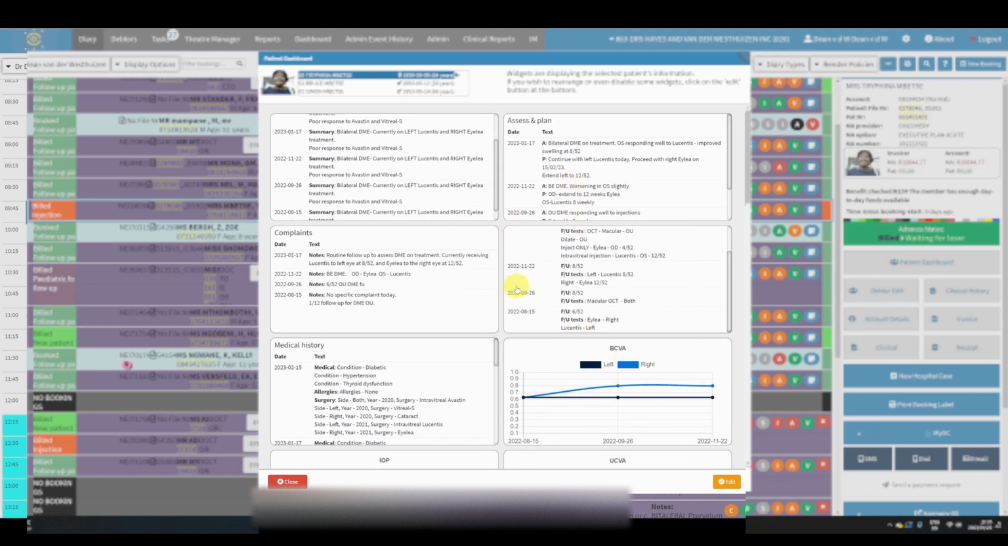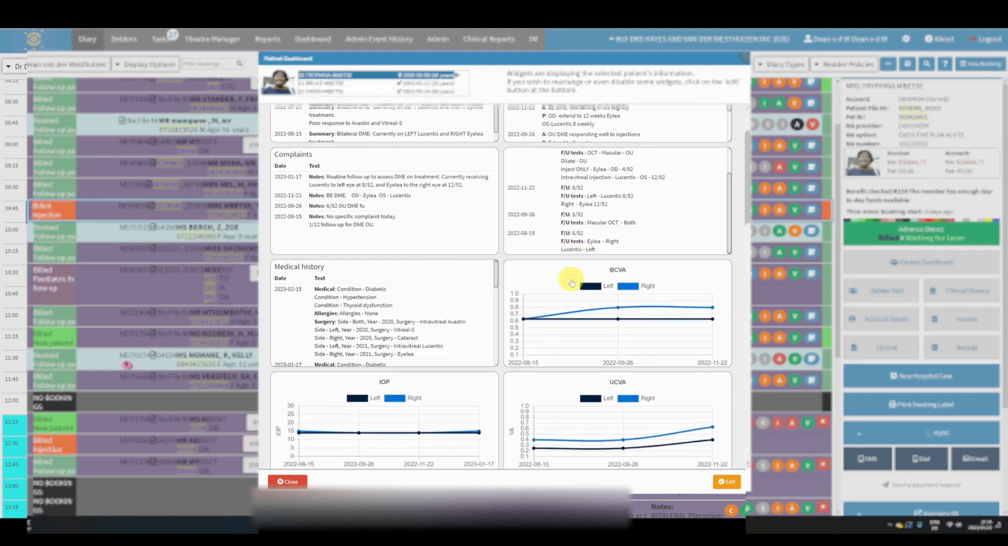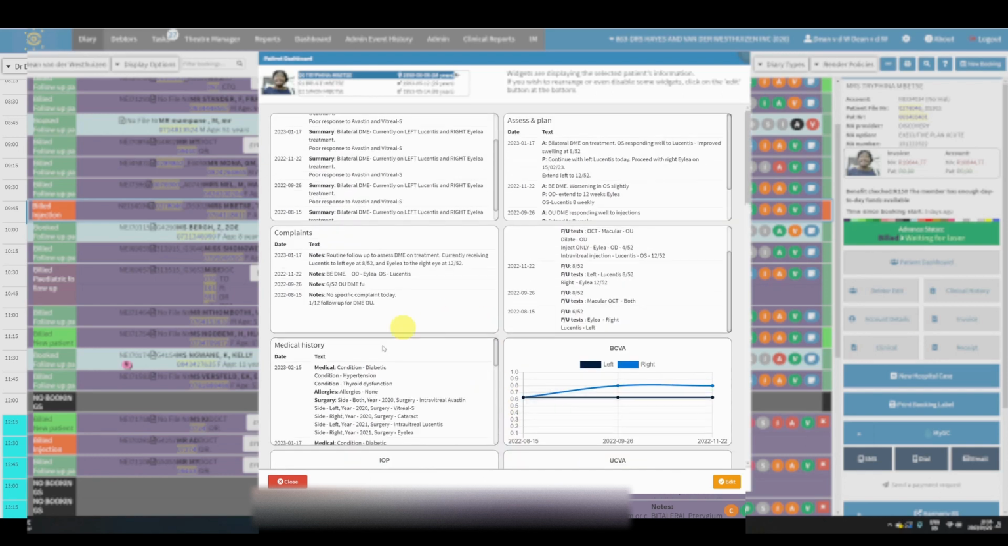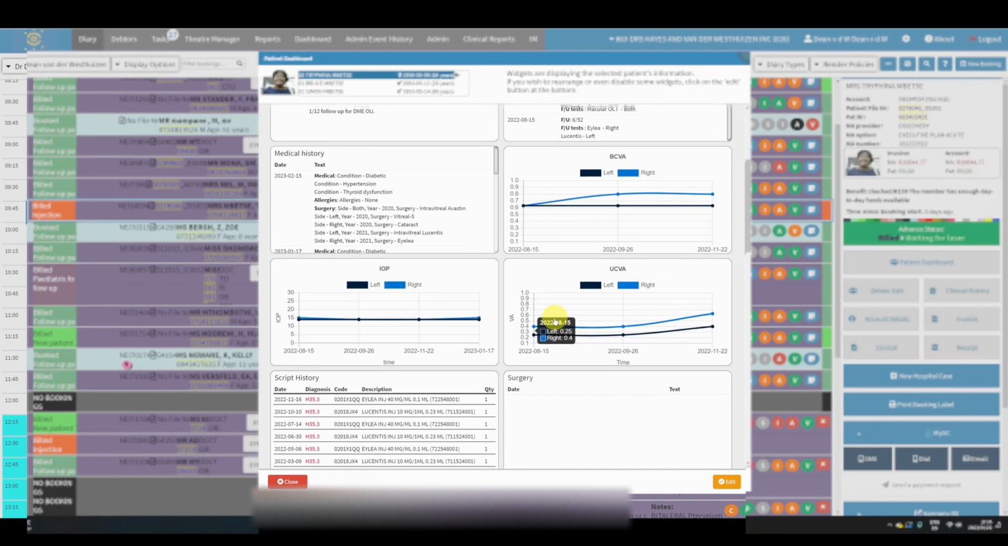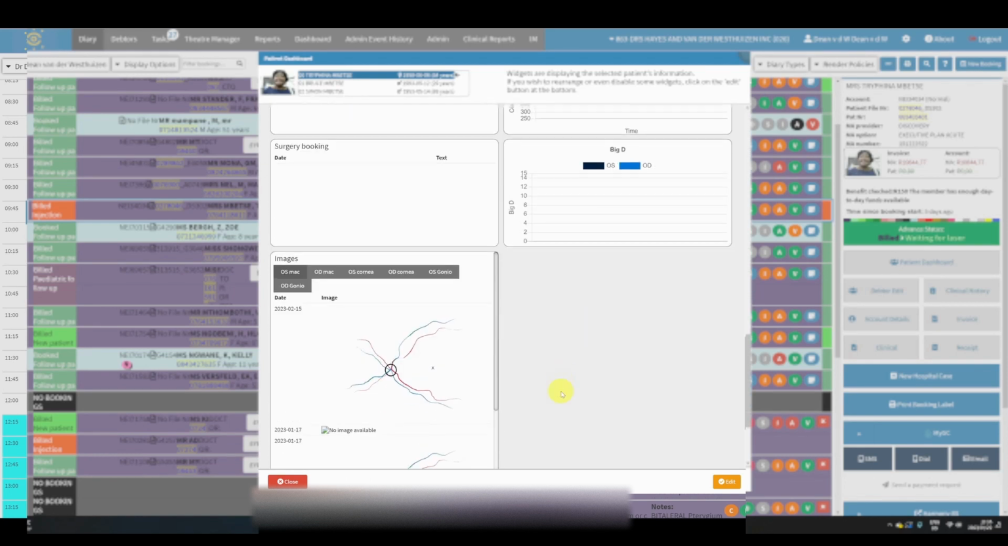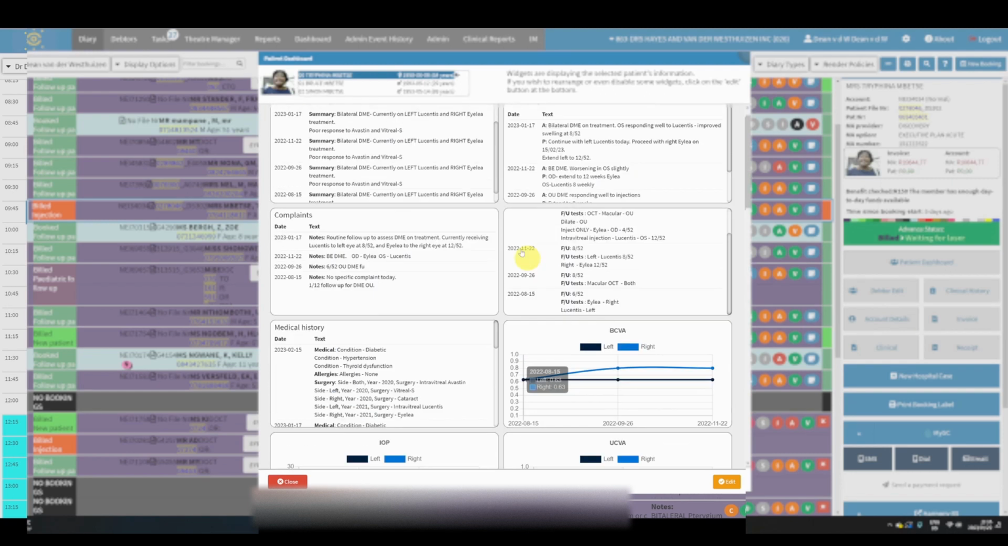So very powerful. When a patient comes in, if you just click on their dashboard, it gives you a very quick overview of what's happening with them, what is their VA, what is their pressures, what is their medical history, what did you say on the previous consultation. Very, very powerful. Now, all of these you can add and edit.